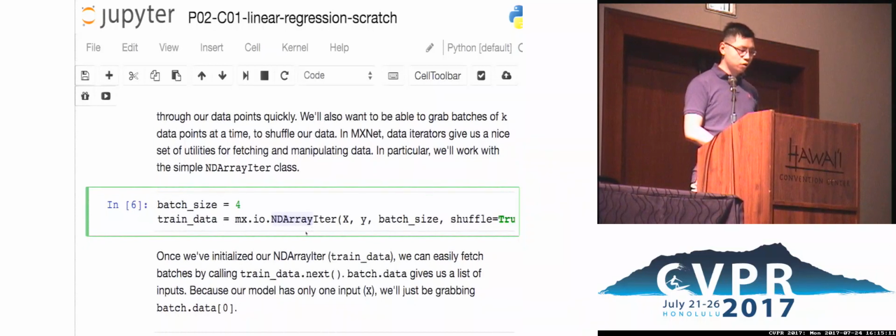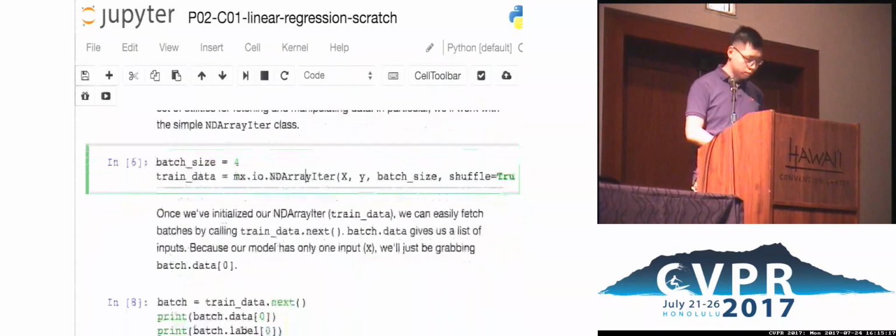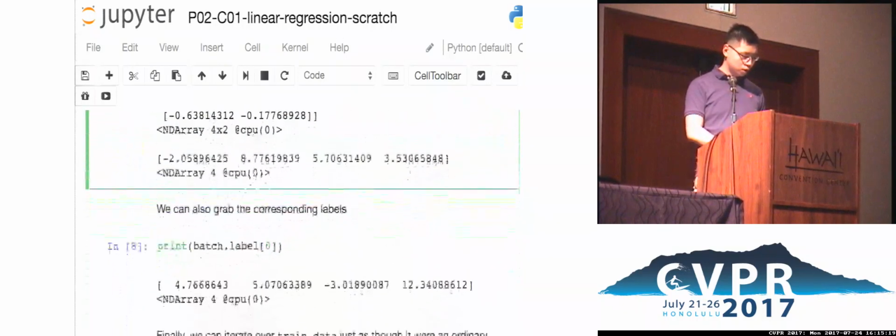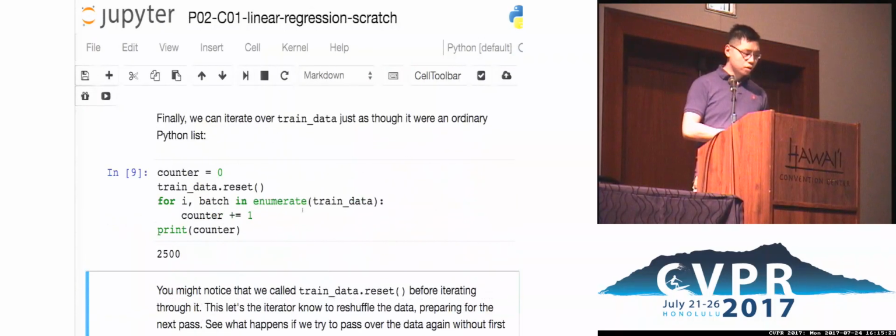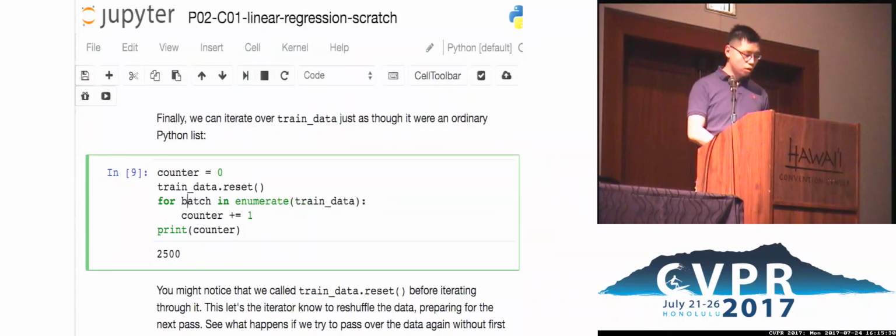But in most cases, you can load data into an NDArray and then you can read it. It's pretty convenient. Similarly, I can iterate the data. Each time I enumerate the training data, I don't actually need to enumerate here, for each batch in this iterator.